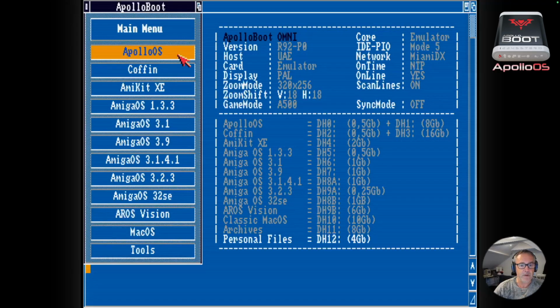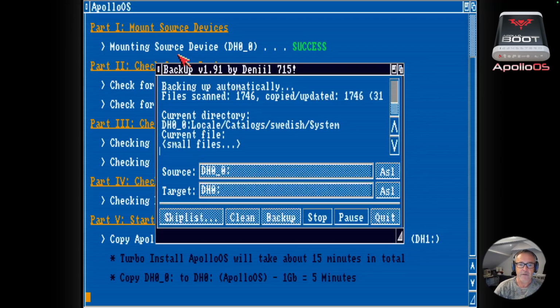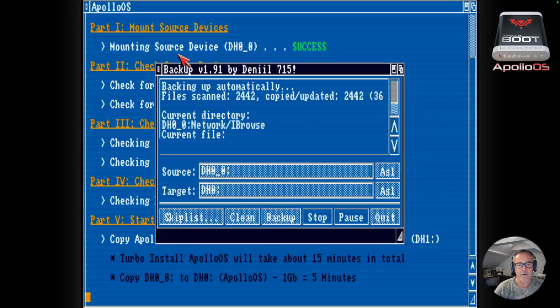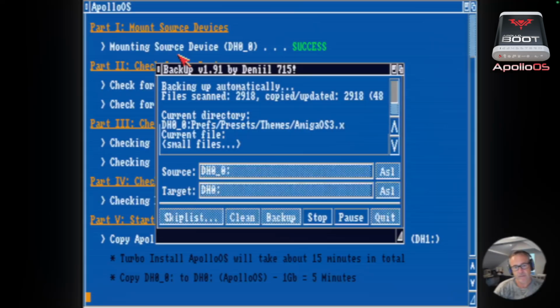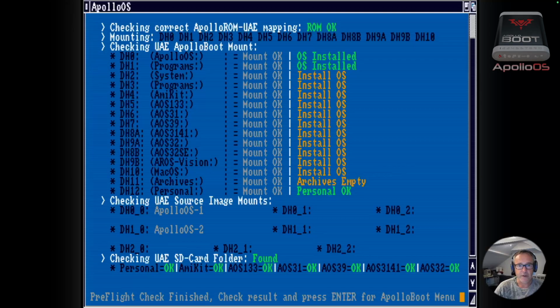Click on ApolloOS because that's the image we have connected now. Once clicked, it will start the installation, and we'll have to be patient for like 15 to 20 minutes for the whole installation of ApolloOS to complete. So 3 beeps means that the installation is finished. We press enter to return to the ApolloBoot pre-flight check, and there you can see that the ApolloOS and the programs partitions are now stating OS installed.